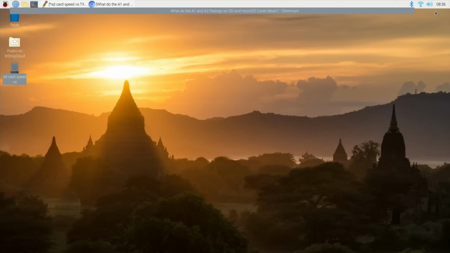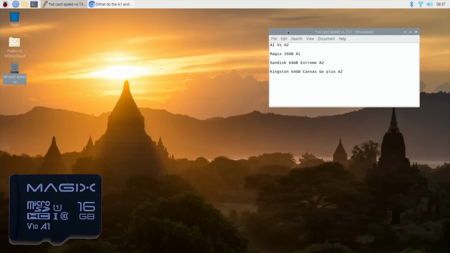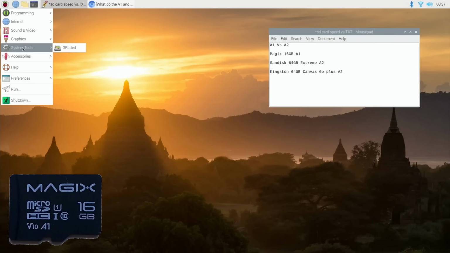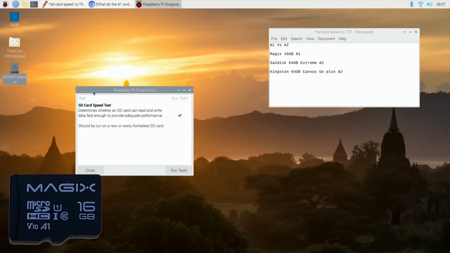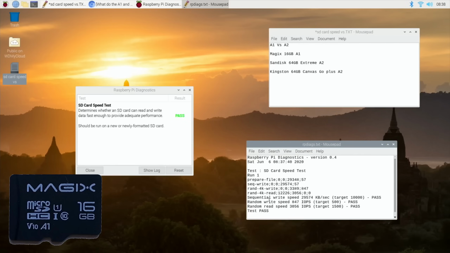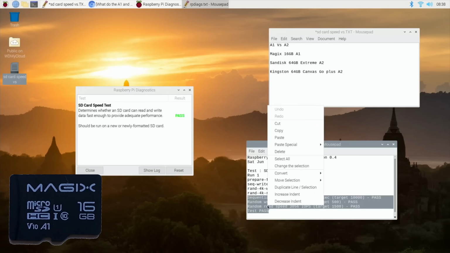So let's minimize that one. Here's my little text document, which I've got on my NAS drive. Let's run these speed tests. We go to Accessories, Raspberry Pi Diagnostics. It's nice that this is included now in Raspberry Pi OS. So speed test, run test. Okay, that gets a pass and it doesn't take very long at all. So show log, and I just copy these three bits and the fact that it says pass.